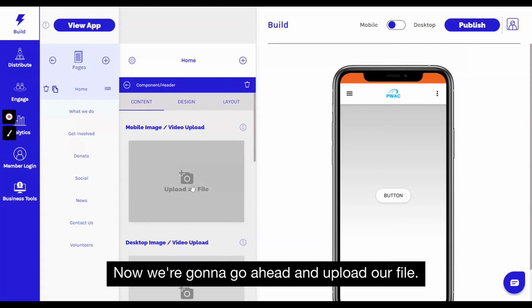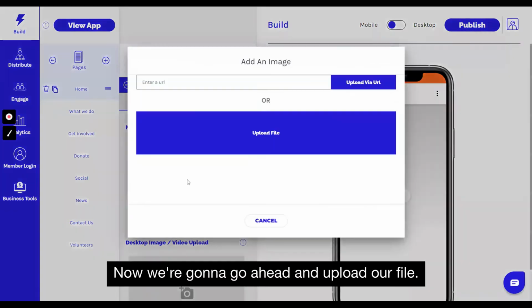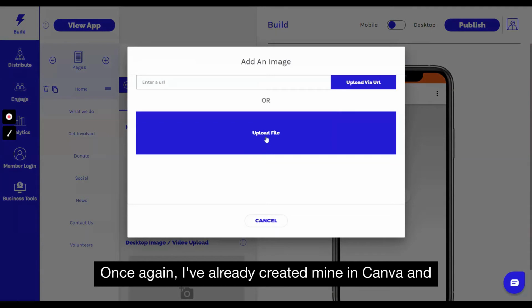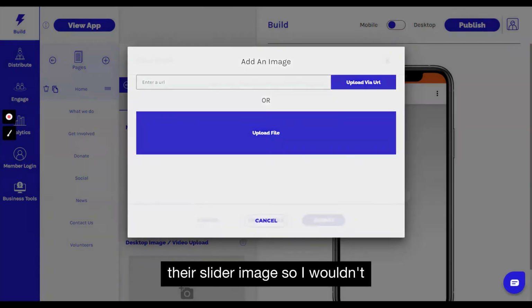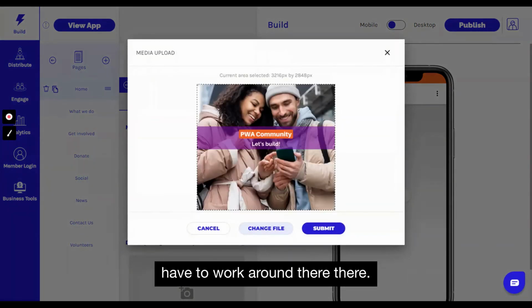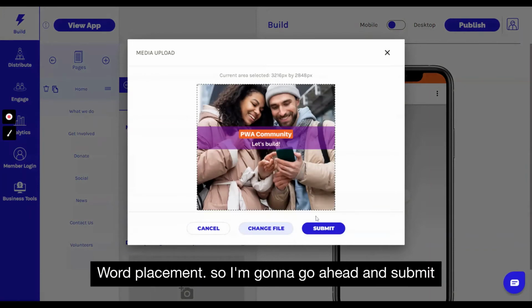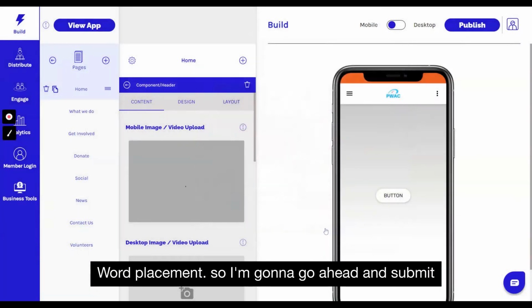Now we're going to go ahead and upload our file. Once again, I've already created mine in Canva. And that was one of the reasons that I wanted to get rid of their slider image. So I wouldn't have to work around their word placement. So I'm going to go ahead and submit that and wait for that to populate.